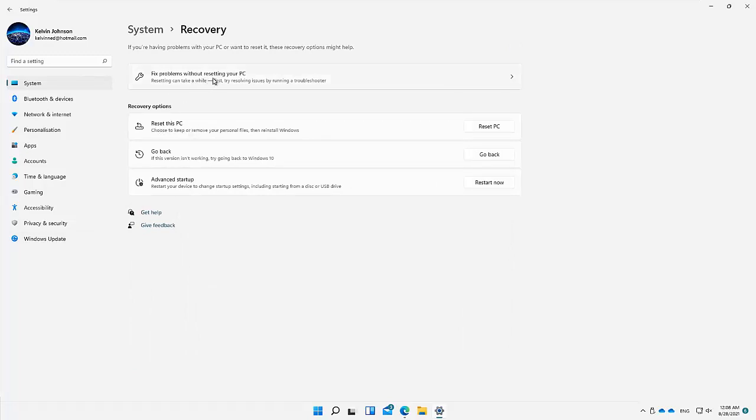It says fix problems without resetting your PC. Resetting can take a while, so first try resolving issues by running a troubleshooter. But if you want to actually reset this device, be aware that it's going to take some time. It says reset, choose to keep or remove your personal files, then reinstall Windows. So what happens is that Windows tries to reinstall using your Windows system settings, without you inserting a USB drive or an external USB drive which contains the Windows operating system, or a DVD drive.